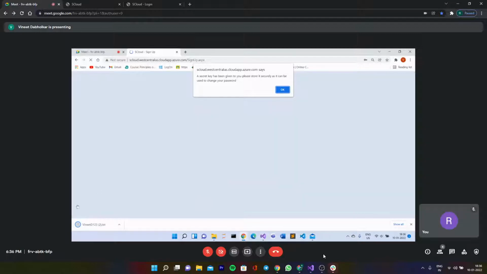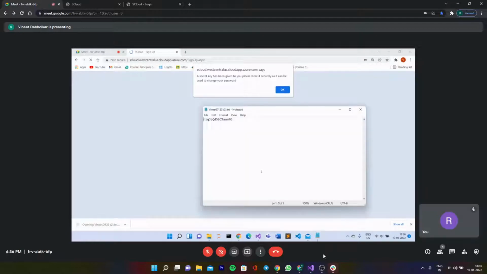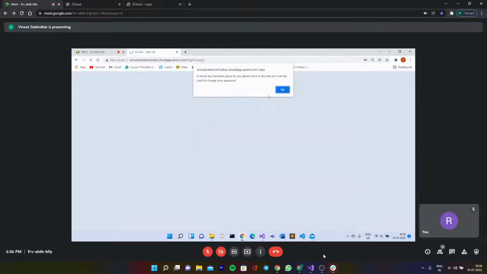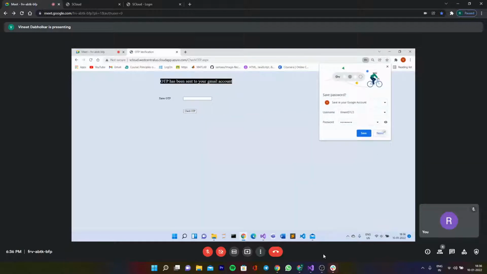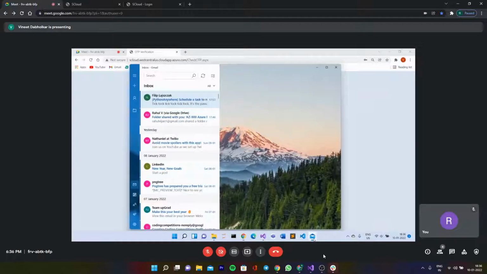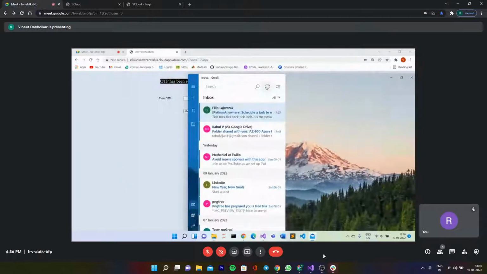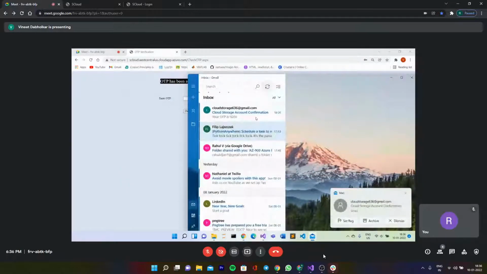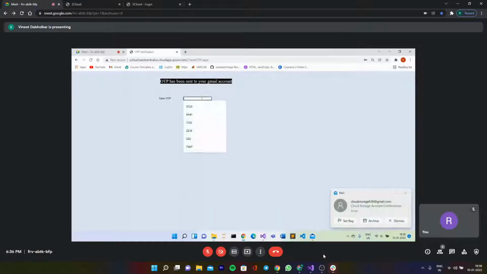After you sign up, a secret key will be given to you, which you can use to change your password or if you forget your password. The secret key consists of special characters, upper and lowercase characters. And I'll get an OTP on the email ID which I have given previously. So let's see if we get our OTP. So as you can see, 0200.